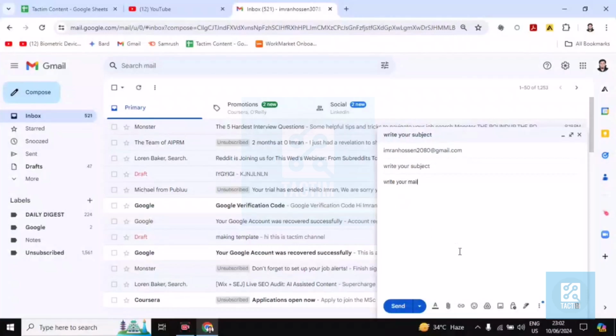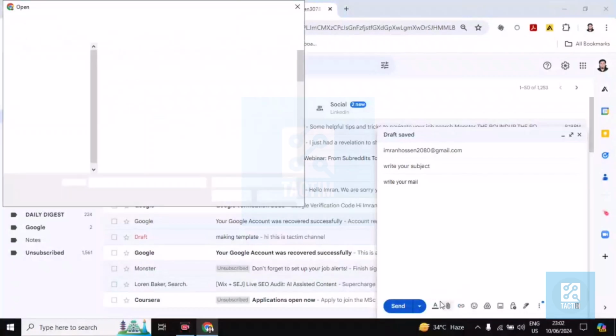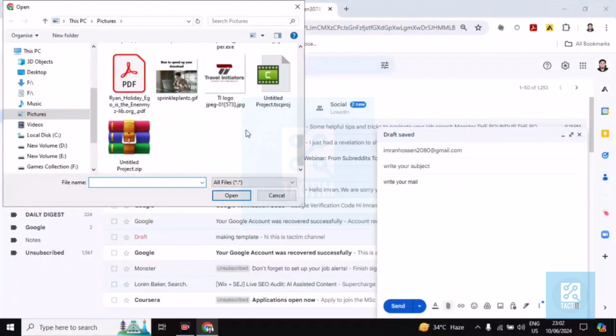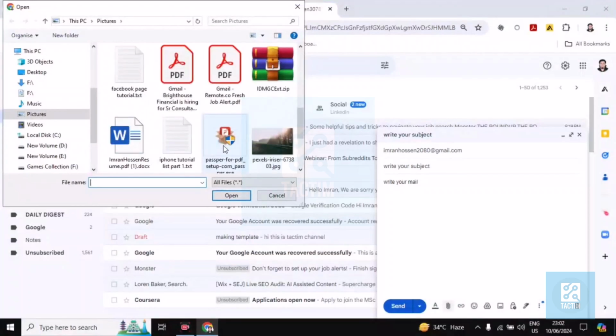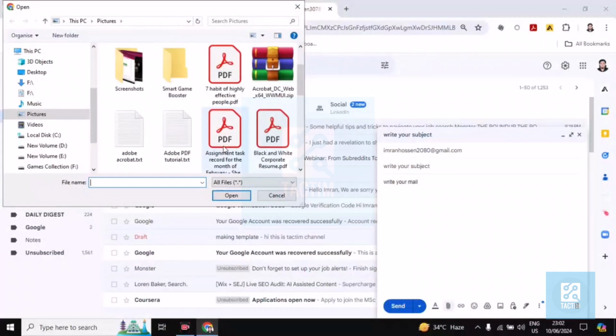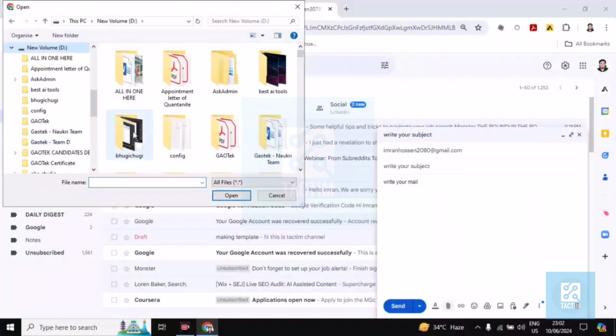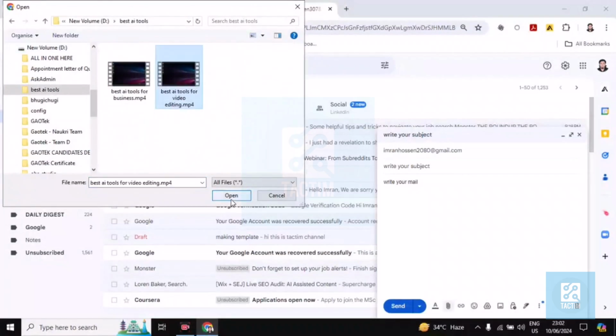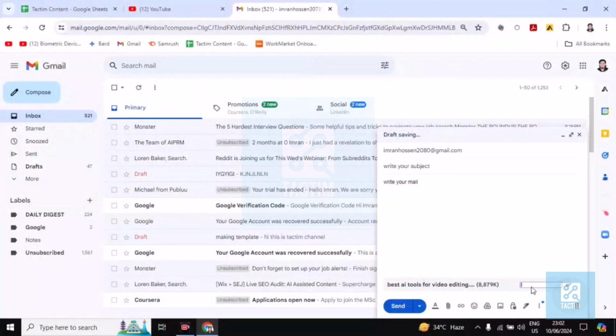After that, if you want to attach a video here, you have to click on this attach files and choose a video which is less than 25 MB. Okay, otherwise if it exceeds 25 MB, it will go as a Google Drive link. So you have to select a video which is less than 25 MB, like this one. Then it will be attached here.